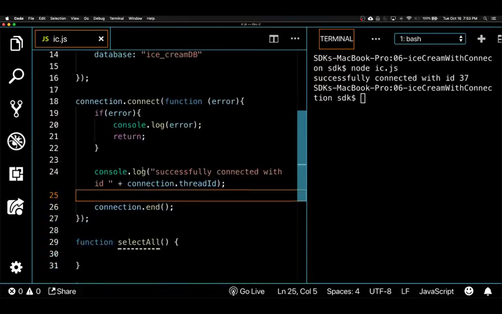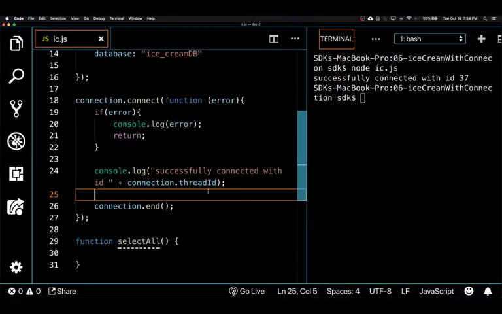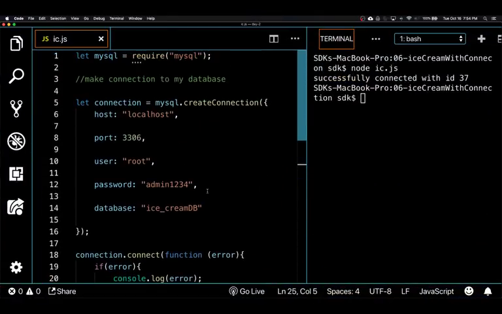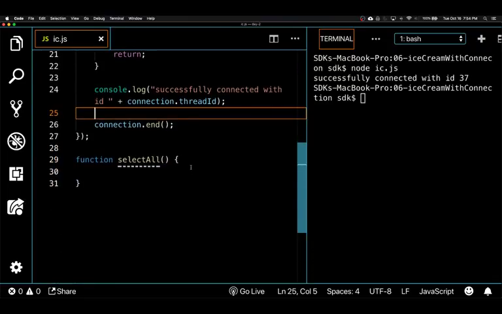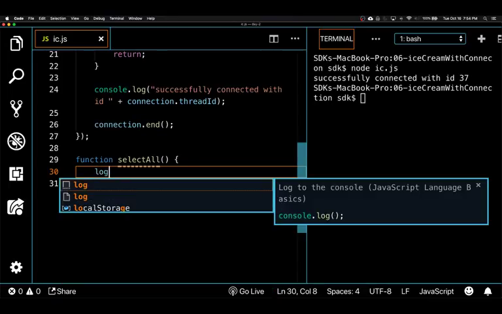See, my connection is a global variable, so I have to do connection.query, and then I'm going to write my select query inside it. Since my connection is a global variable, I can use this inside this method. So let me log this.